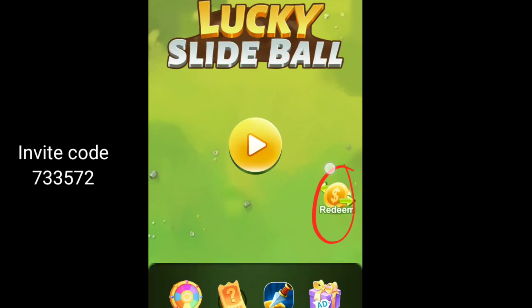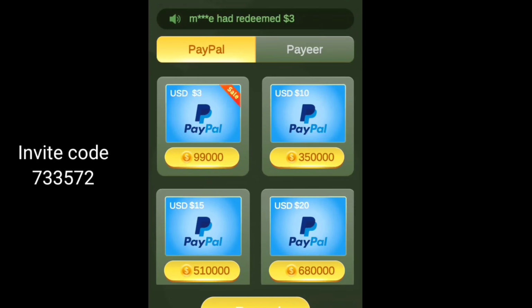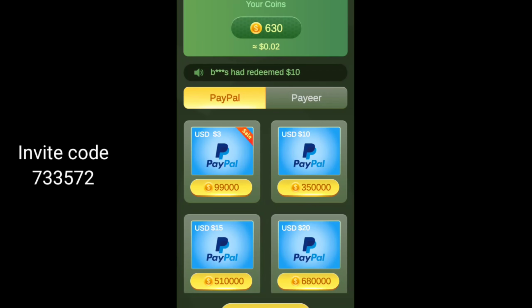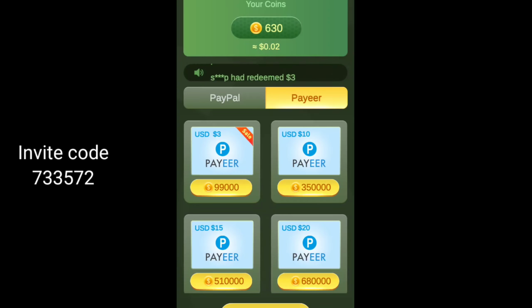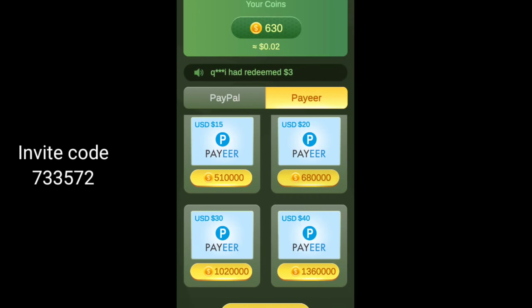And I'm just clicking the redeem options. PayPal available and Payeer available. My dollar earning and payment history showing 99,000 coins, $3, and Payeer 99,000 coins, $3.